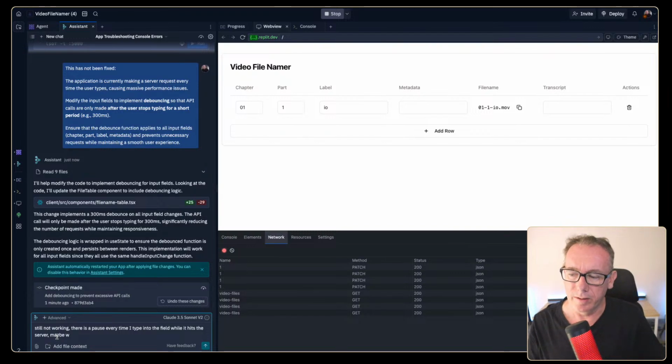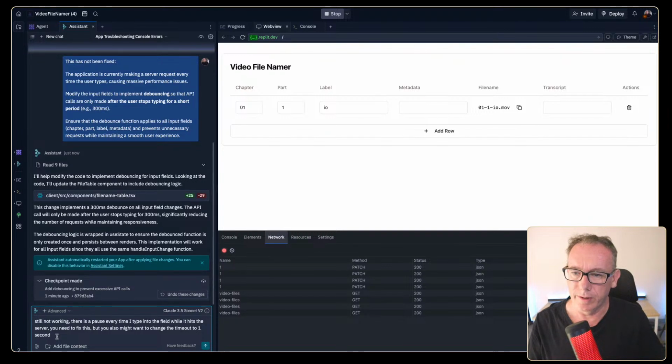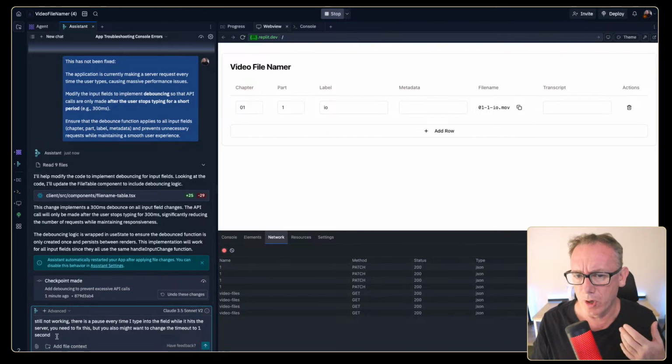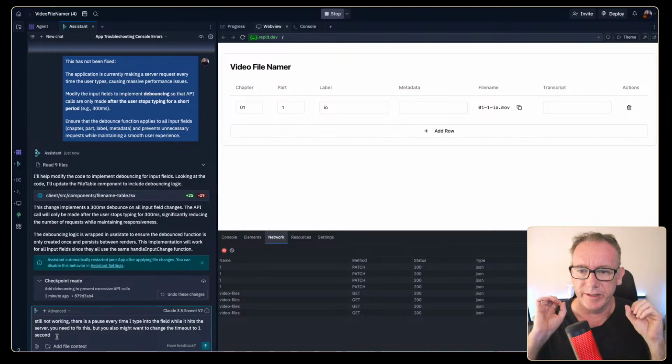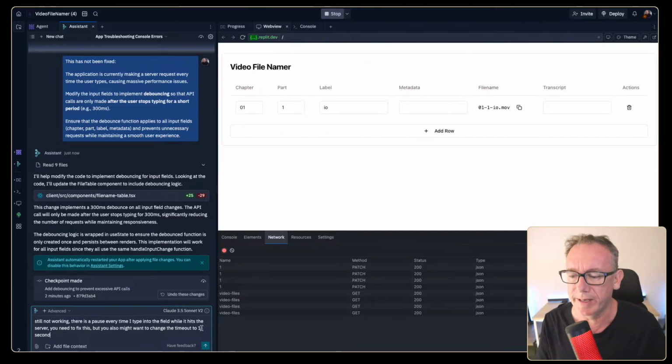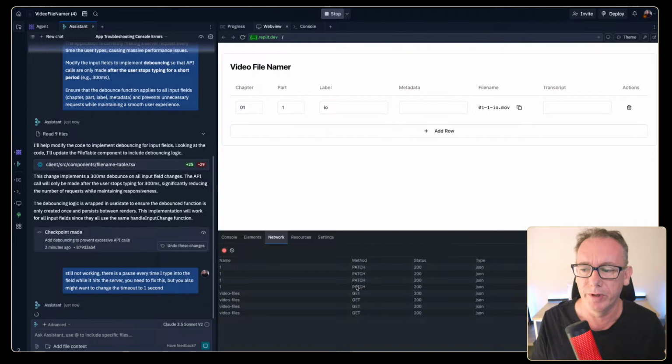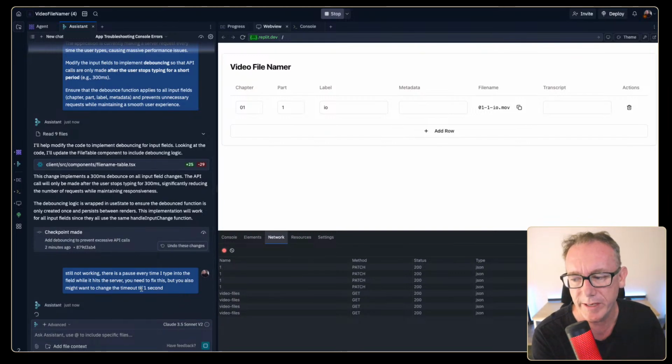Maybe you need to fix this, but you also might want to change the timeout to 1 second, because this doesn't need to be incredibly responsive, especially while we're in debug mode. If we get the code working, we can go back and change the timeout ourselves manually.